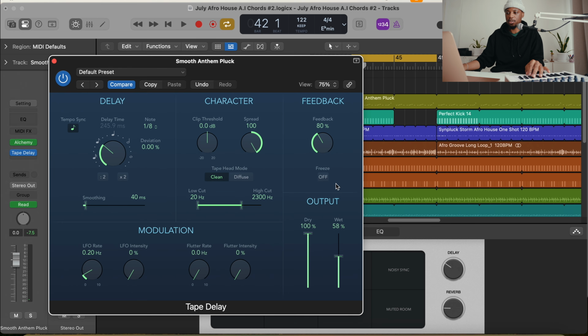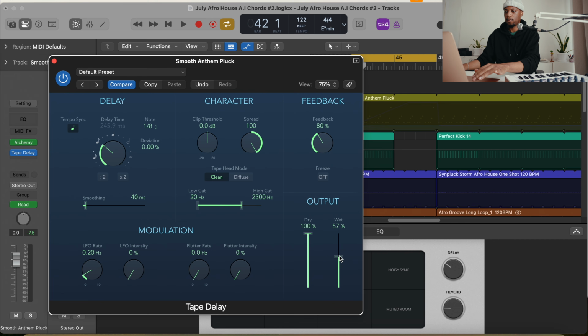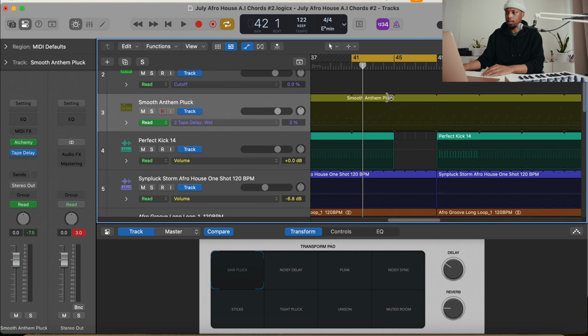So now what I need to do is just automate the wet level to go up and down. So I just press A again and just make sure that the wet level is selected right here, and I'm just going to come here and select it like this, and then I do the same thing I did in my previous example like that. Now let's play that back.